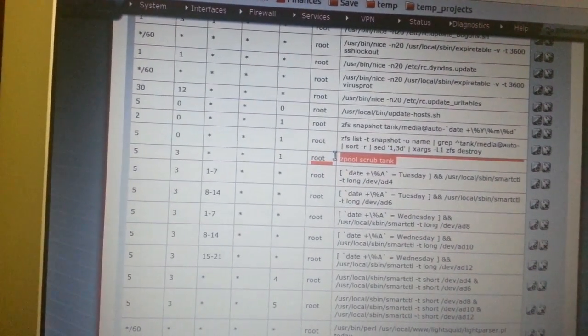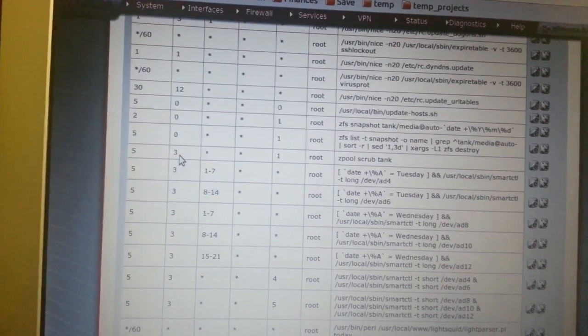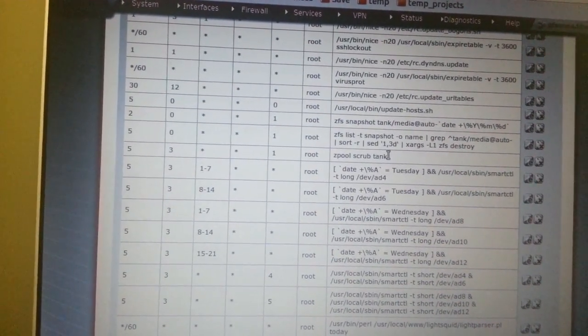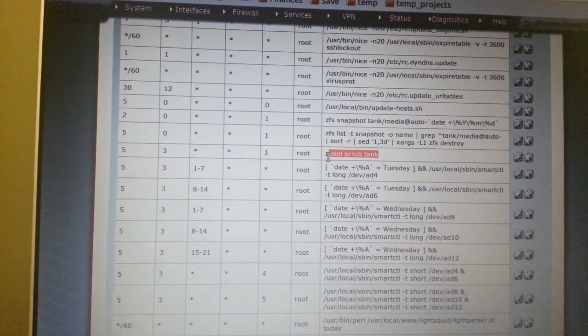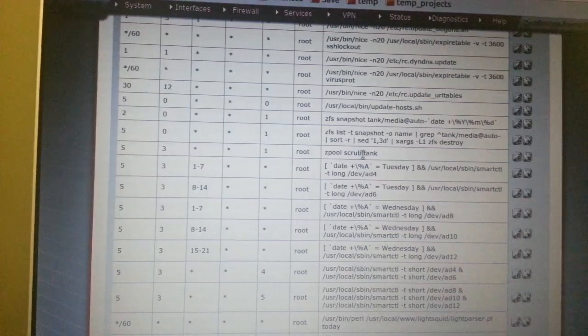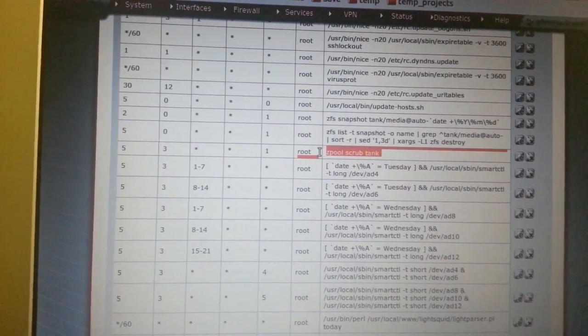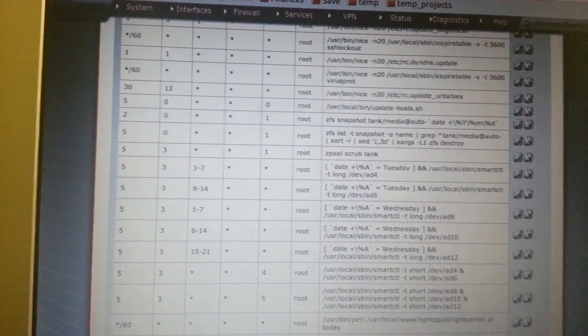Okay, and then here's another command to run. Also on Monday at 3:05 p.m., because I want to make sure most people are asleep. Because what this does is it scrubs the tank, so it reads every single used block on ZFS, and it checks the checksum, and if it matches the checksums it has saved for them, then it keeps it. If it doesn't, then it tries to find a redundant copy and fixes all the errors.